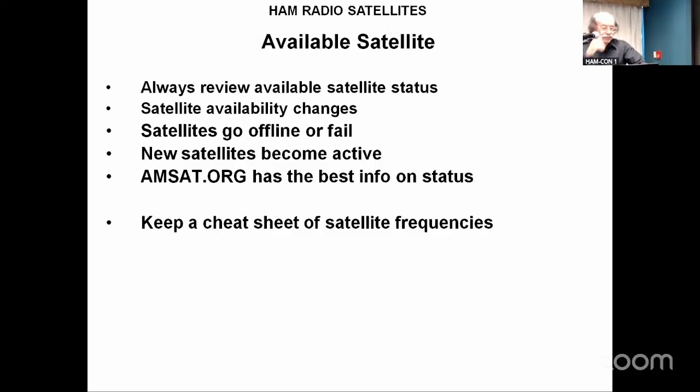So always review the available satellite status. They're always shooting up new ones, and the ones that are up there are always falling down. There was a whole bunch of Chinese satellites, and they were great. They were loud. They worked really well for about a year or so. And then they crapped out and fell out of the sky. Chinese engineer, I don't know. I don't keep track of this.